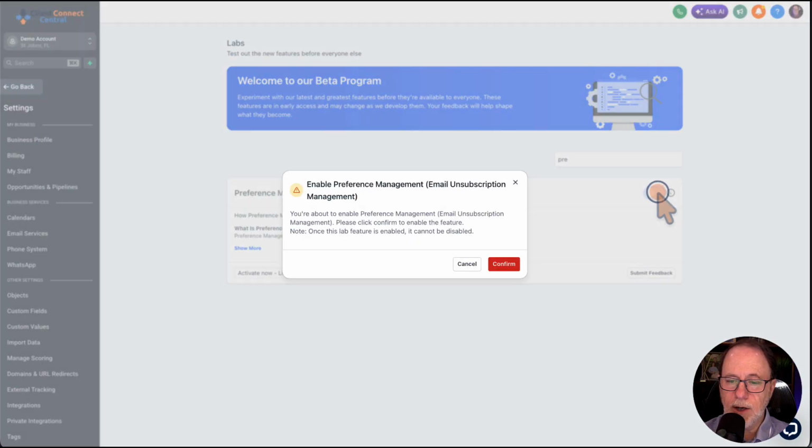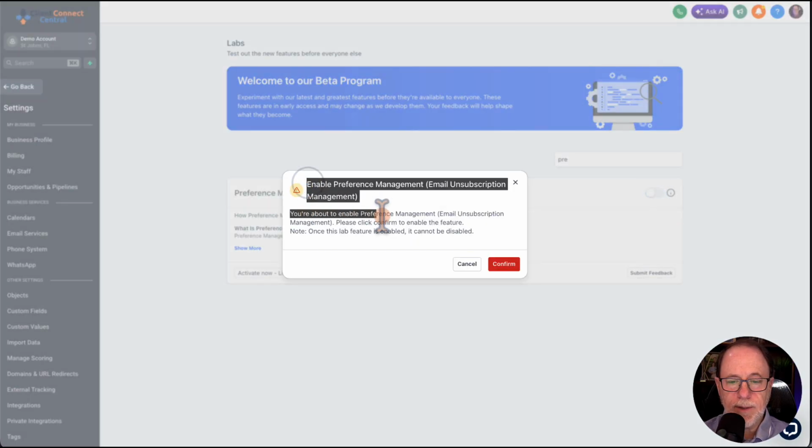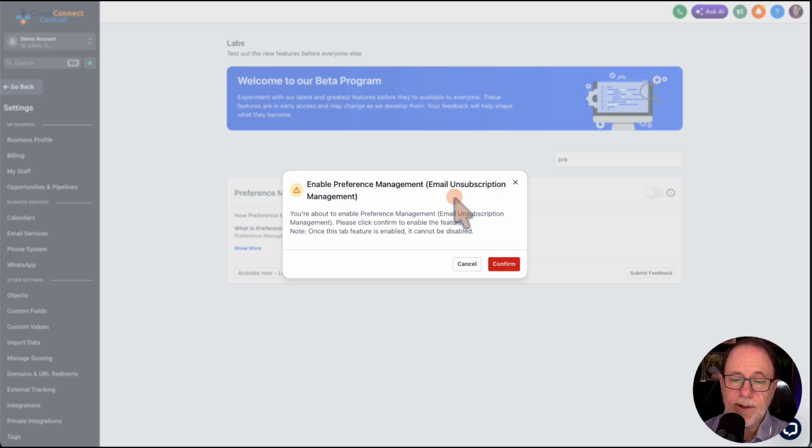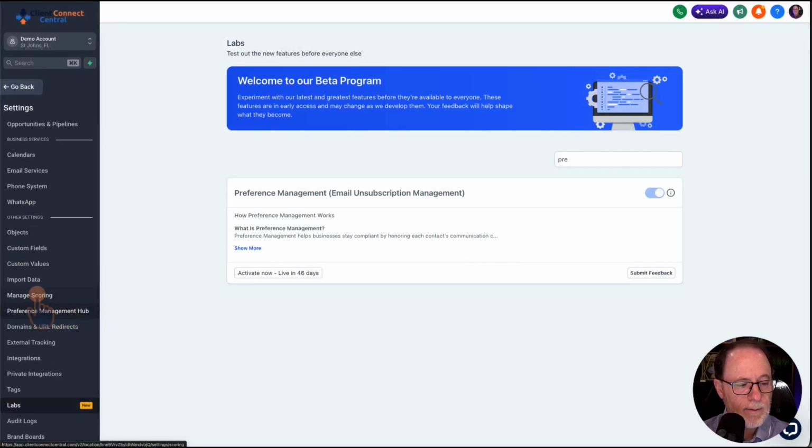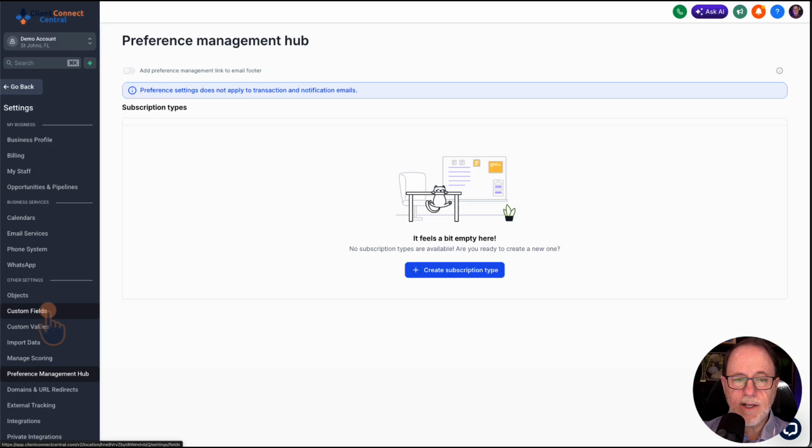But we're going to turn it on, and you're going to get this notification. You're about to turn it on. Once you do that, it cannot be disabled. That's just a warning that when you go this direction, you can't go back. I'm going to confirm and turn on the Preference Management Hub. And now in my settings, this wasn't here before, over here is Preference Management Hub. So I'm going to click that and set up the preferences.